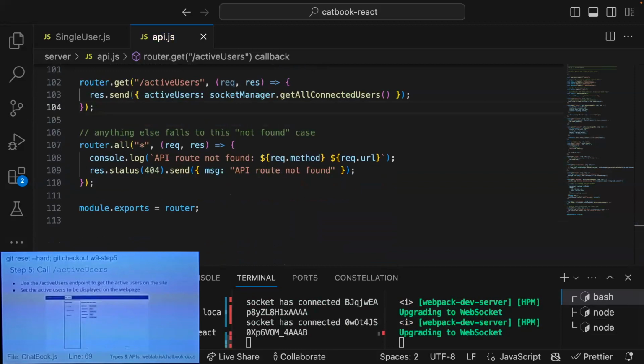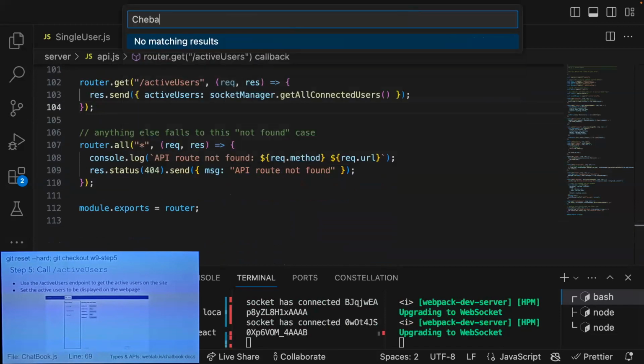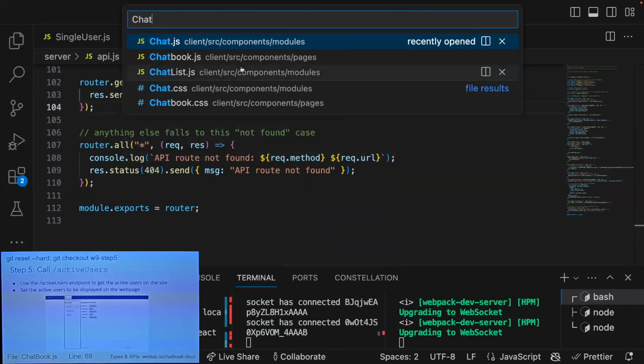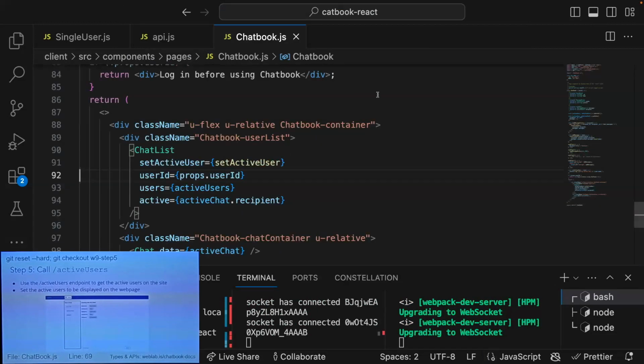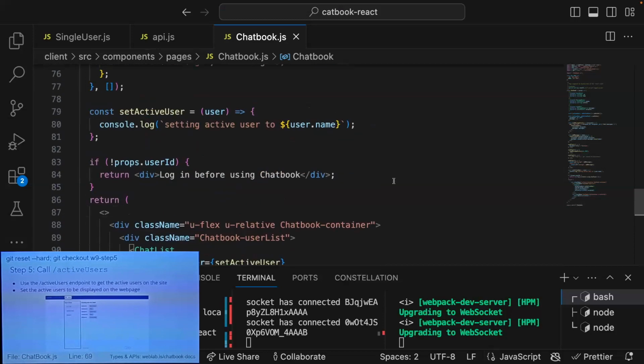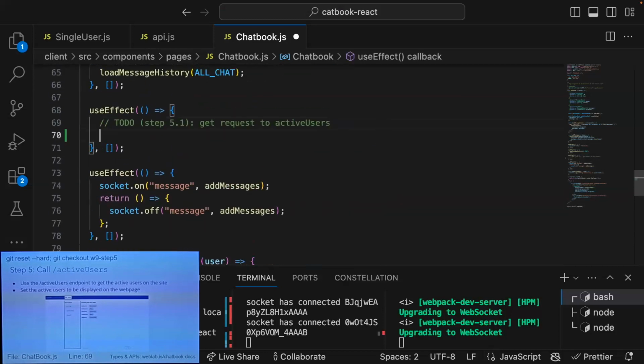And what we'll be doing here again is just calling this endpoint we just implemented. So to do that, we'll navigate to chatbook.js and navigate to line 69. And here, in this useEffect, when the page loads, we'll want to call this endpoint to get a list of active users so that we can use it to populate our chat list here.